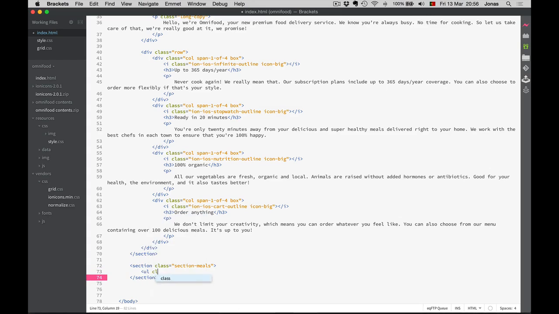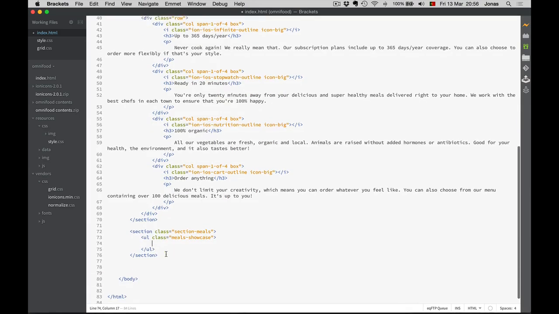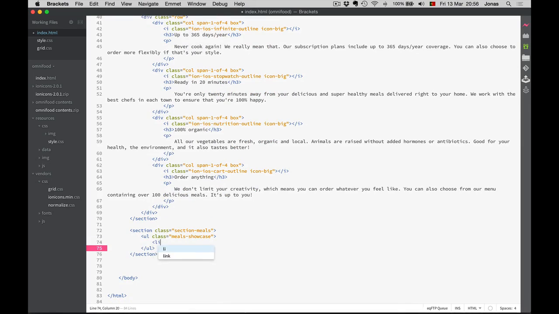Well, class, and I will call this meals showcase. Alright, and you remember it, we will have that li element inside of that. And now inside of this list we can put anything we want. In the navigation we put links in here. Now we will see a new HTML element called figure.